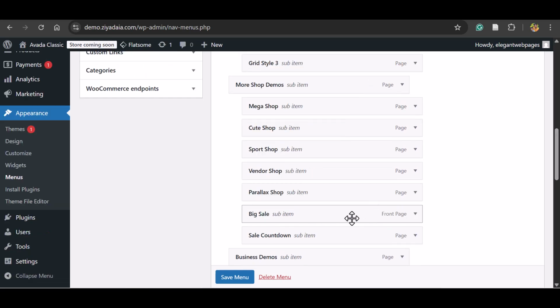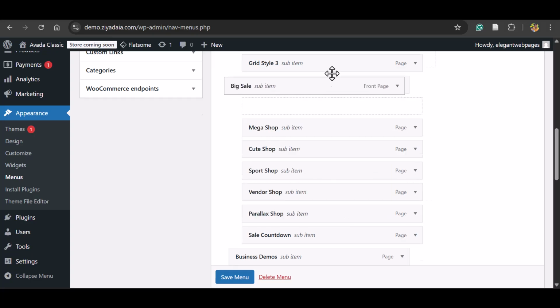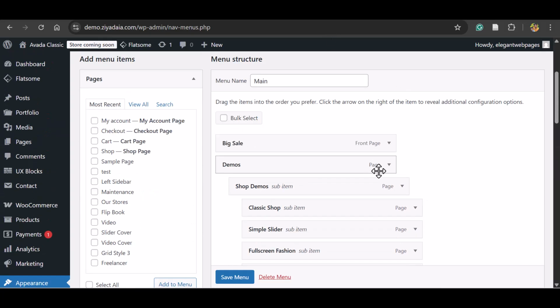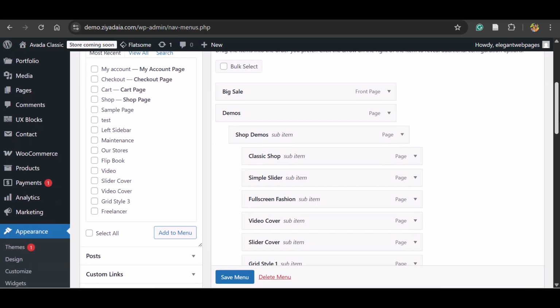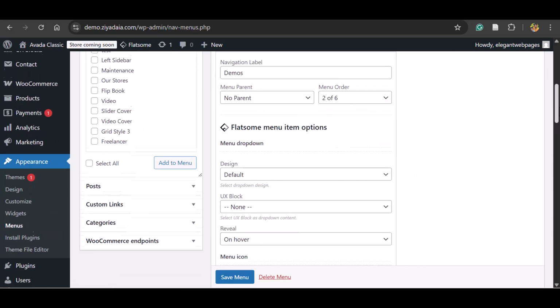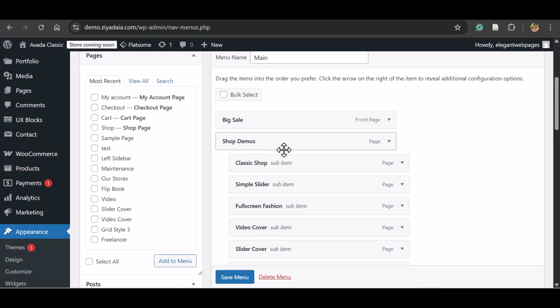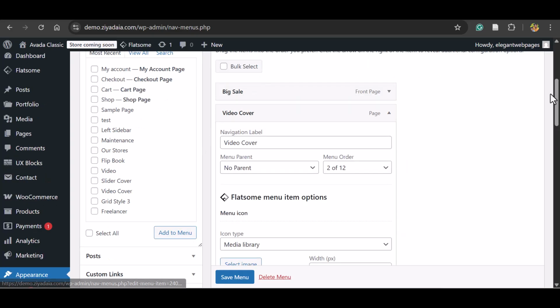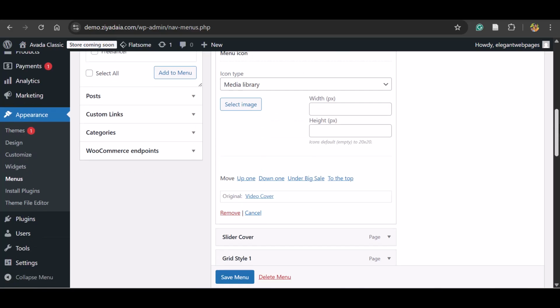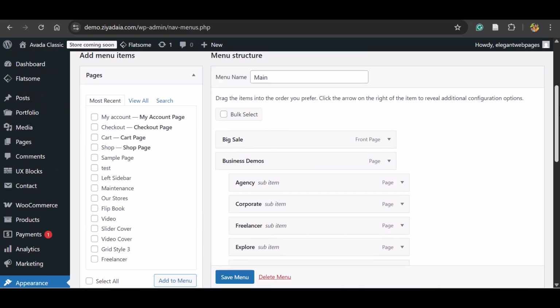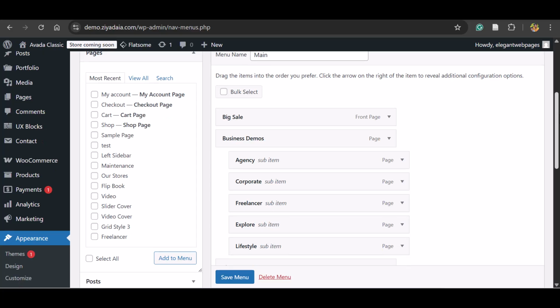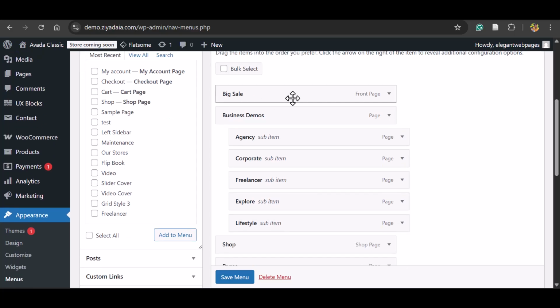You can see this is the front page, so you can drag and drop the front page to the top. So you can keep it here and you can delete the unnecessary other demos. Like click the drop down menu and remove. Like that you can delete all other unnecessary submenus. So one by one I am removing all the unnecessary menu items. Okay, I have removed the unnecessary submenu items. So Big Sale, this is the front page and the home page and the business demos.